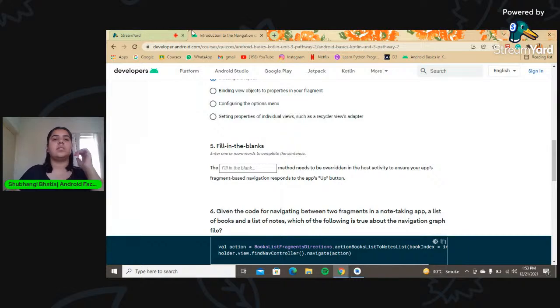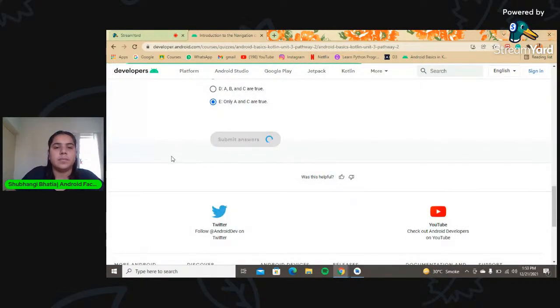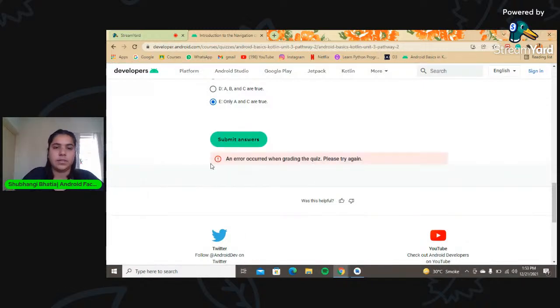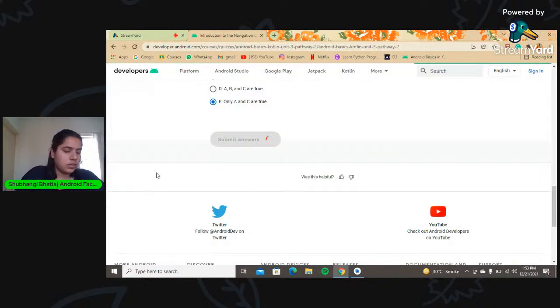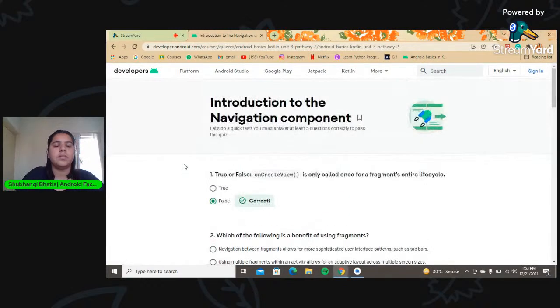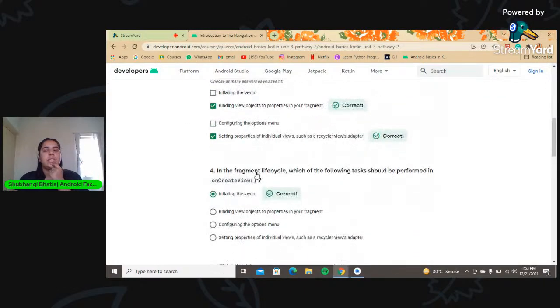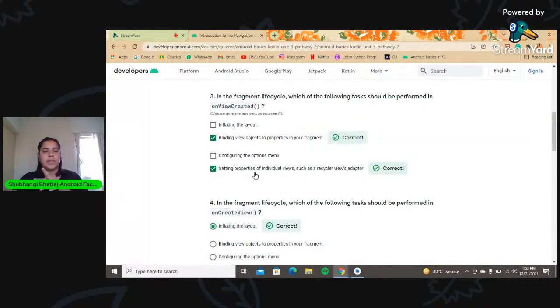Hmm. I can just go back and cross check. See if these are true. How many of these are true? Hmm. Okay. So this is true. It's also correct. These two are also correct. I didn't confuse between on view created and on create view. This is correct. On create view is creating the layout, and on view created is binding view objects.